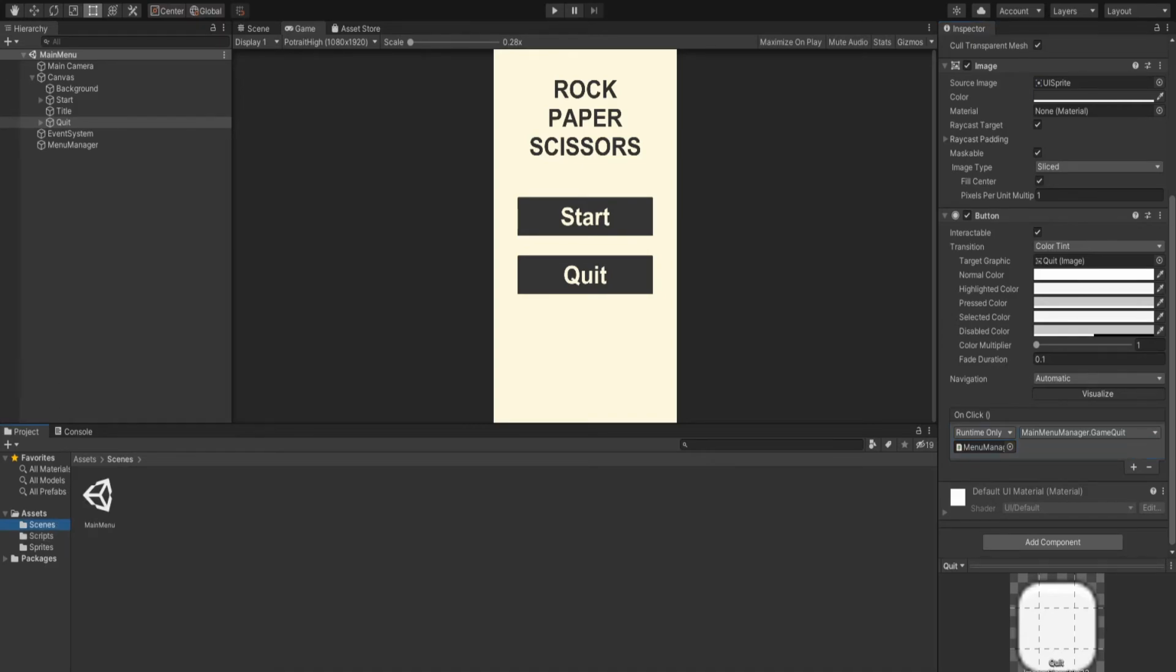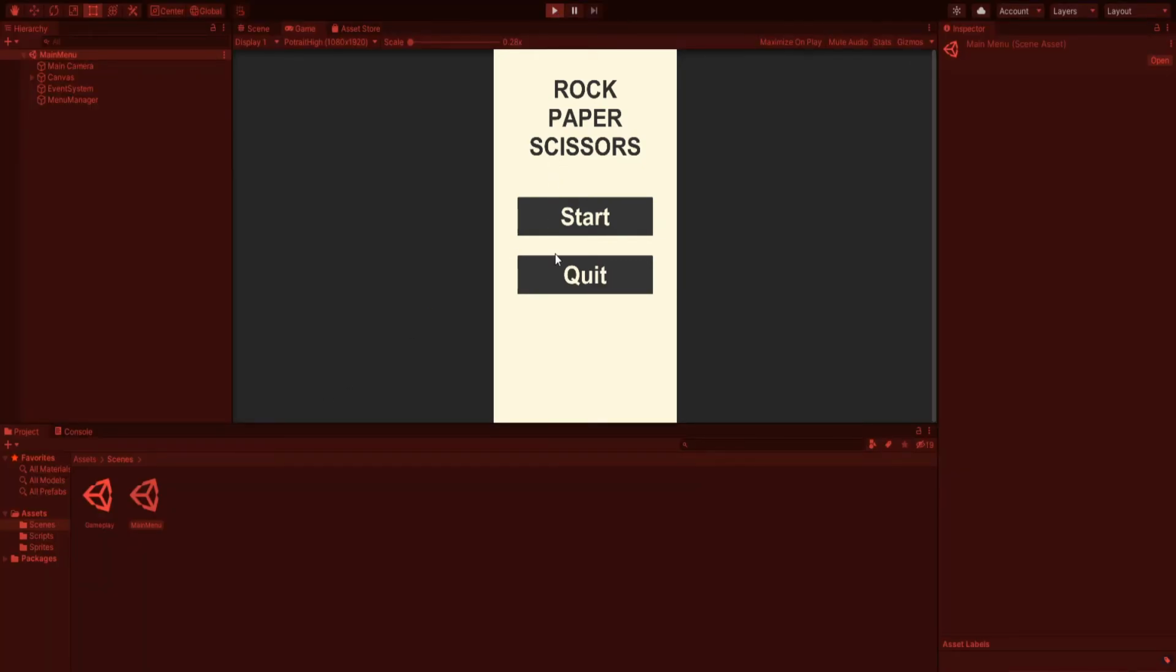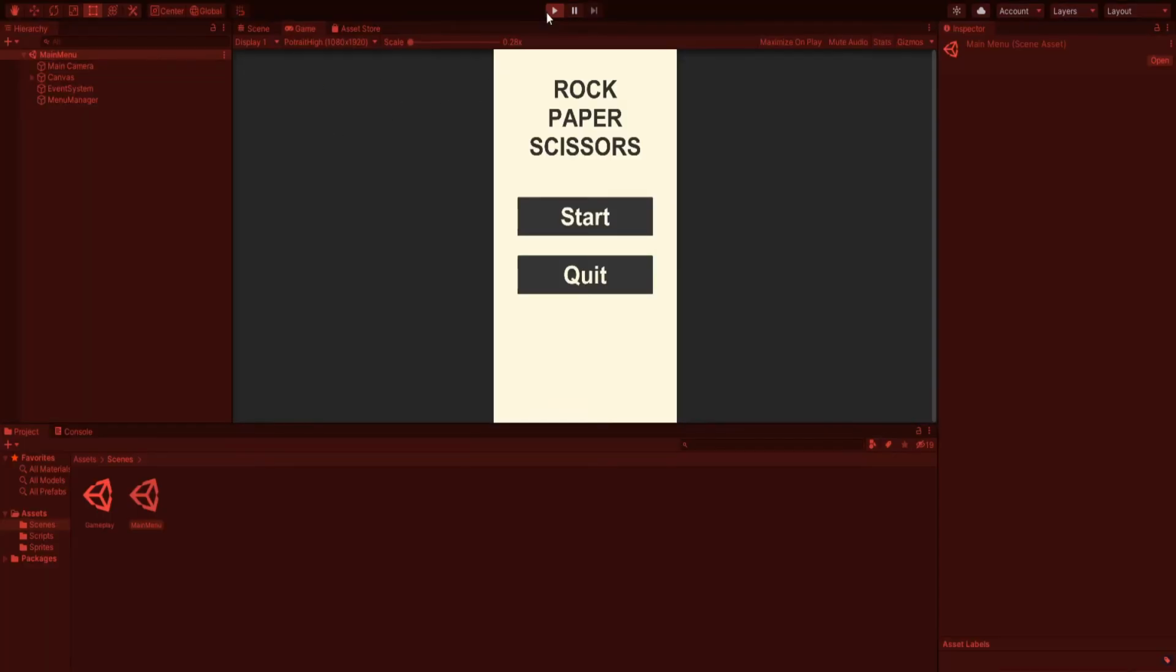We don't have the second scene, so let's see in the build settings. 0 is the main menu scene. So let's create a new scene first, an empty basic 2D, save it in the scenes folder, and rename it to gameplay. Add open scenes to the build, so we'll have scene 1. Now let's go to the main menu scene again and start the game. It starts the gameplay scene.